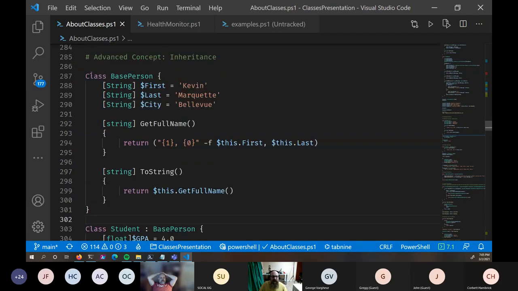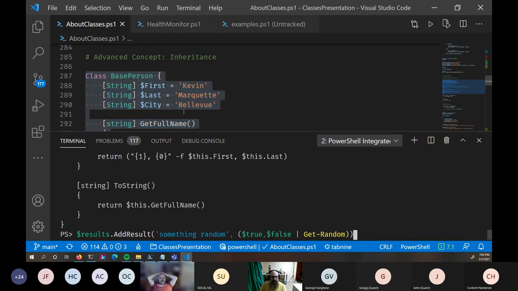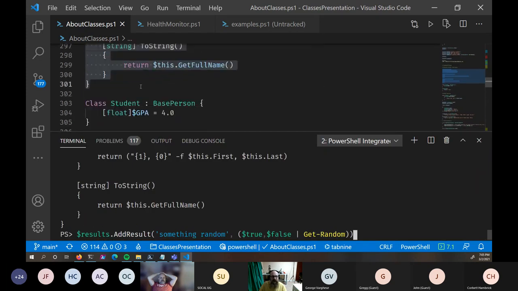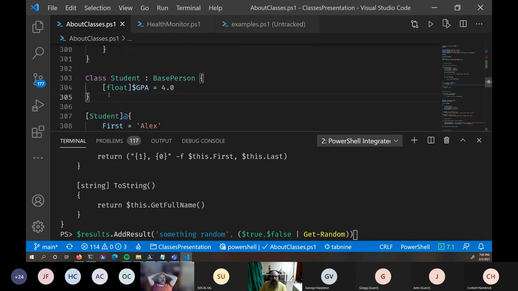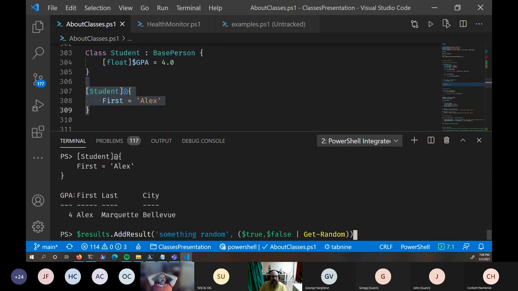So if I run this here, I can still have a base person, or I can have a student that takes all that stuff plus has this property of a GPA, grade point average. When I check this object here, I've got this as a property, but I can still use the base class and not have it modified.